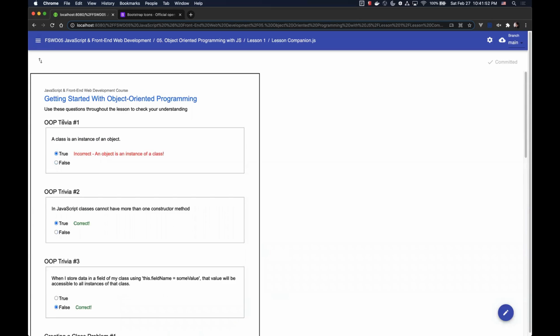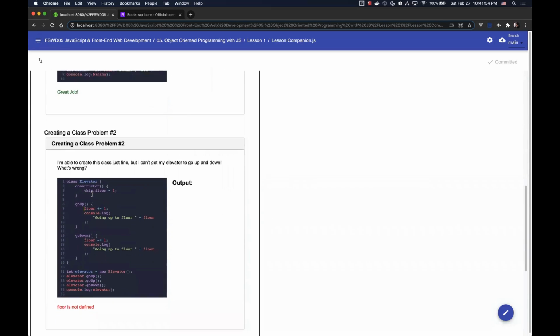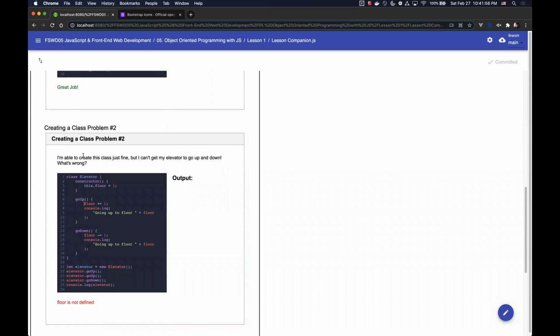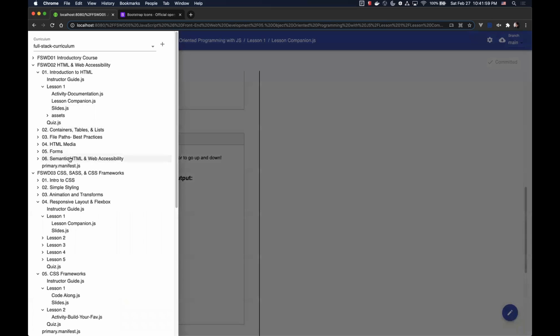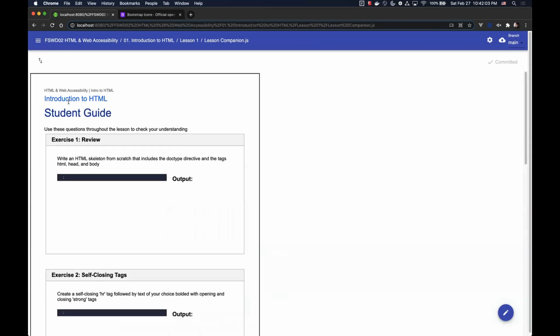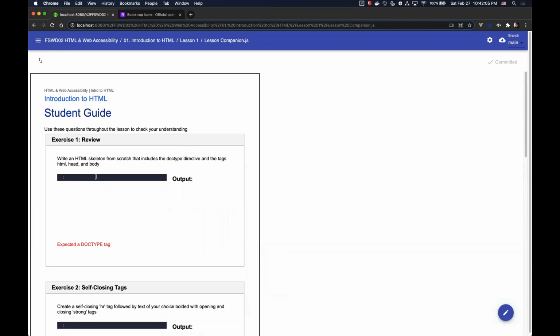The next thing I want to show you is that we can actually write coding exercises in other languages too. If we go and we check out Introduction to HTML and we check out their lesson companion for Introduction to HTML, we can see here that it's asking us to write an HTML skeleton. So we know that that's going to be our doctype, and then we've got our HTML, and then we've got our head. It wants us to make a head and end head.